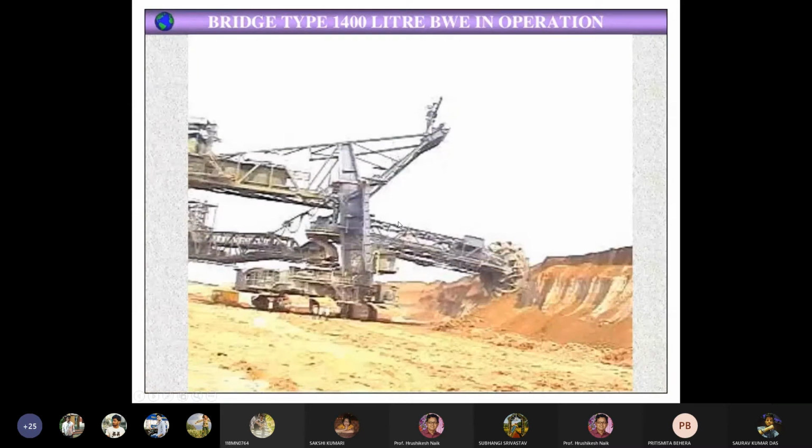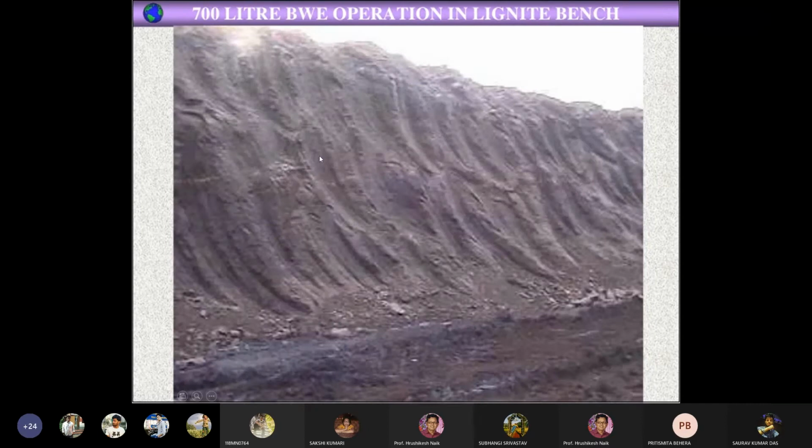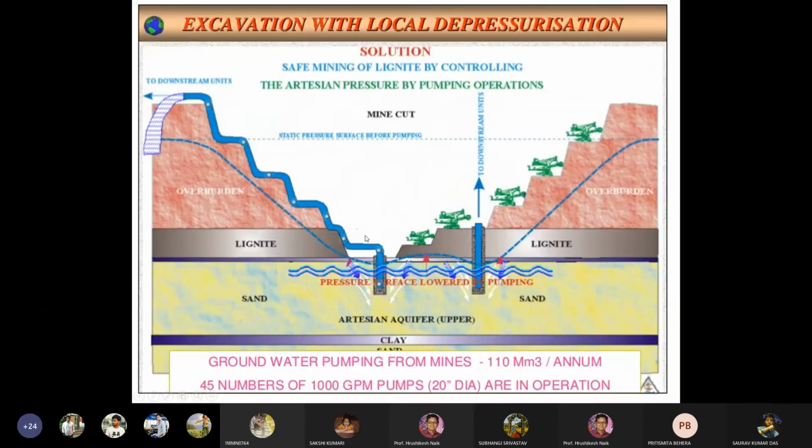So this is the operation. Breeze type 1400 liter bucket wheel excavator in operation. This is the material cut by this bucket wheel excavator. This is the spreader, dumping operation. This is the face looking like a bench. 700 liter bucket wheel excavator operation in the lignite bench. This is the lignite bench.